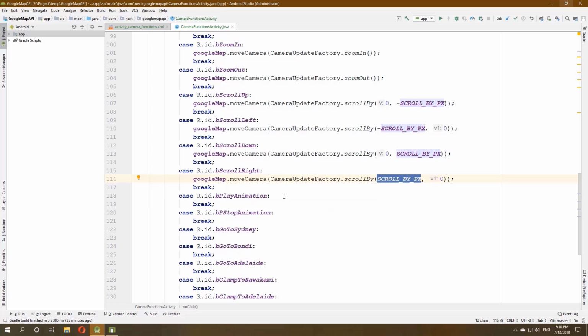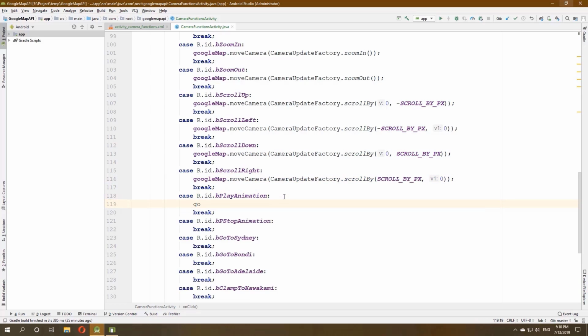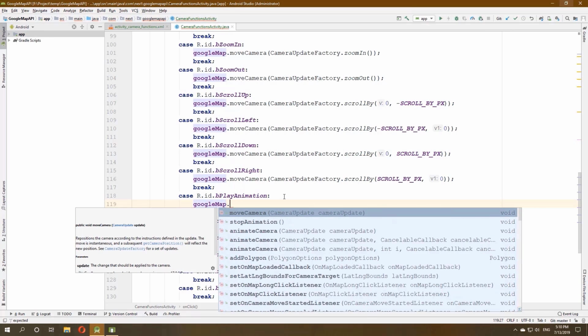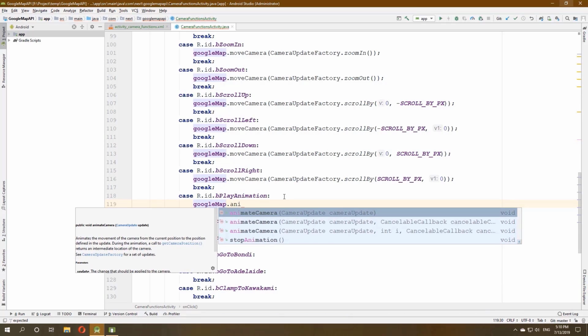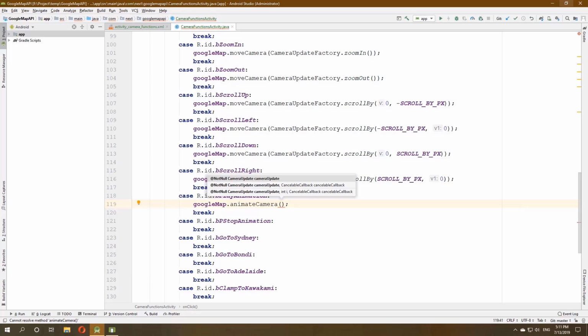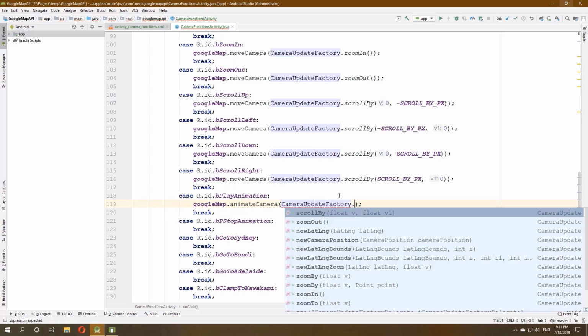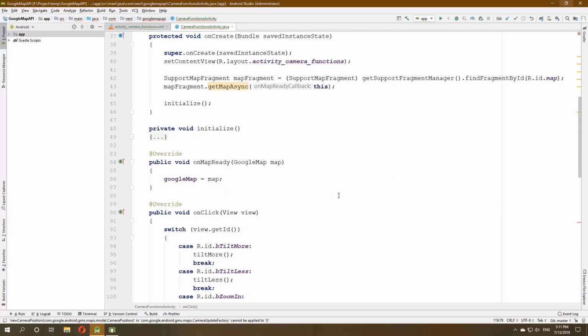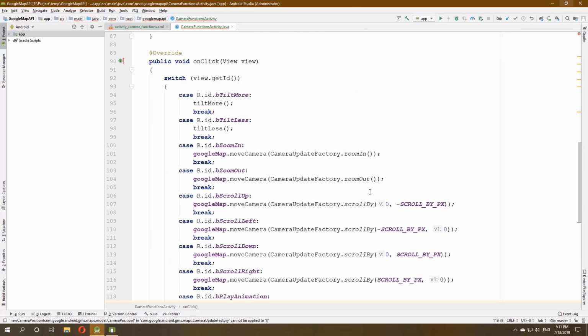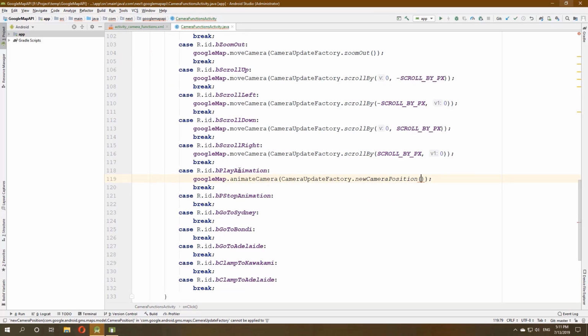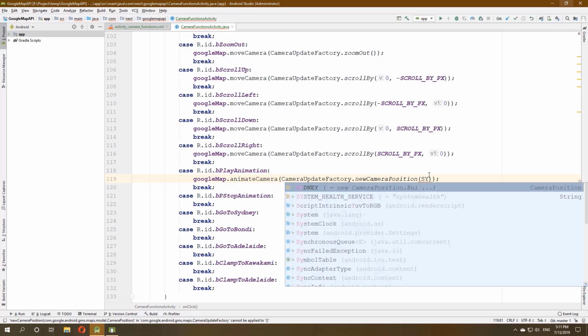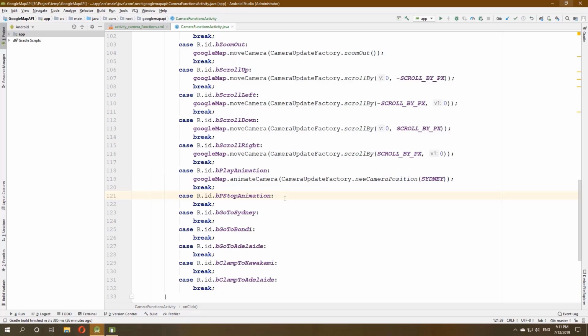For the play animation button, I am going to call googleMap dot animateCamera. I am going to add the CameraUpdateFactory dot newCameraPosition. We can give any of these locations, Bondi, Sydney, or Adelaide, to the camera position. So when I click on play animation, it will go to that location. Let's give Sydney for now. The code for stop animation means that we click on animate camera, and before it reaches Sydney, we click on stop animation and it will be stopped.